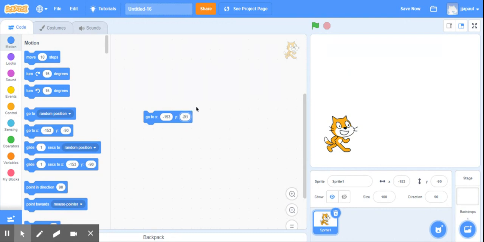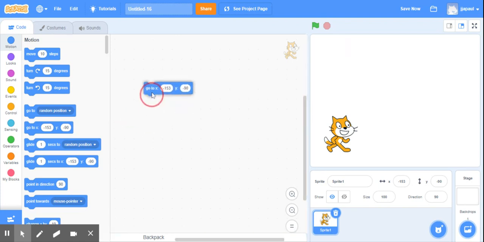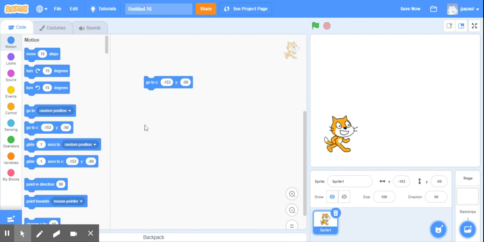And by the way, we could do it a different way. We could actually go set the character's position first, and then when we go over to the motion block, we will see that it's already set on the motion block for us. So negative 153 and negative 90. So that's the position we want the character.